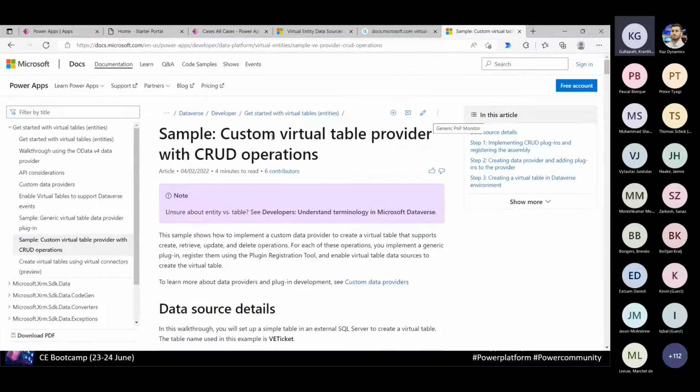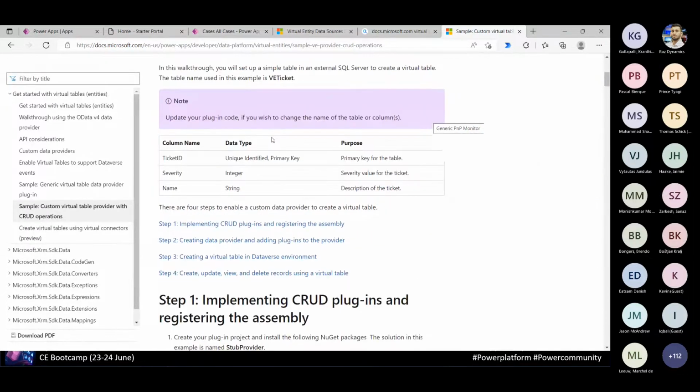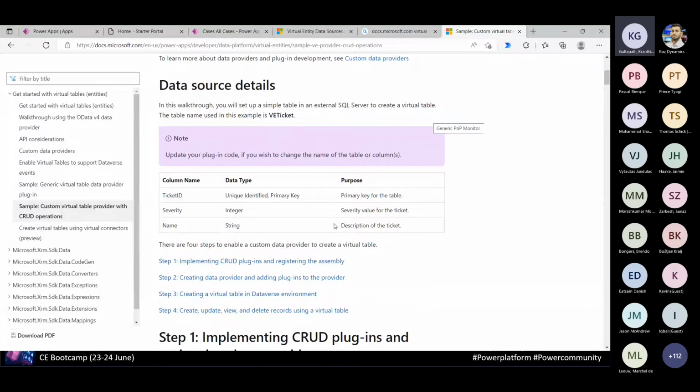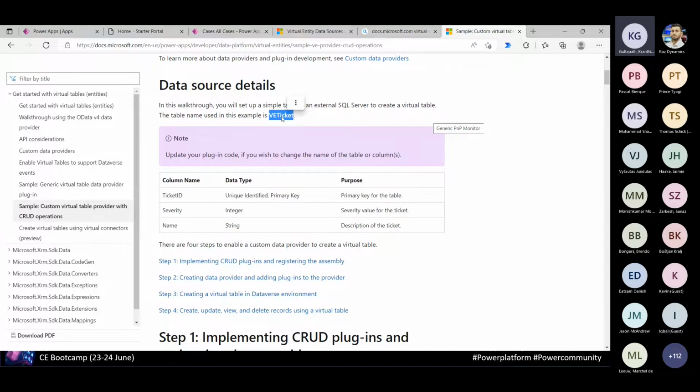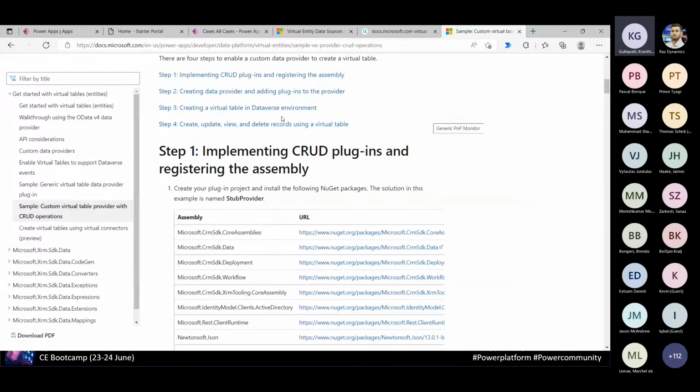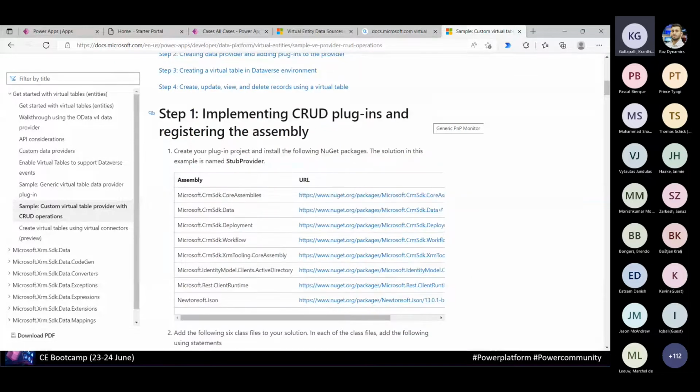So you need to just search docs.microsoft.com virtual table CRUD. Here you have the entire steps. They have created one table with 3 columns, and they have defined the V ticket and how to create a plugin. Everything is created, implemented, or explained here.